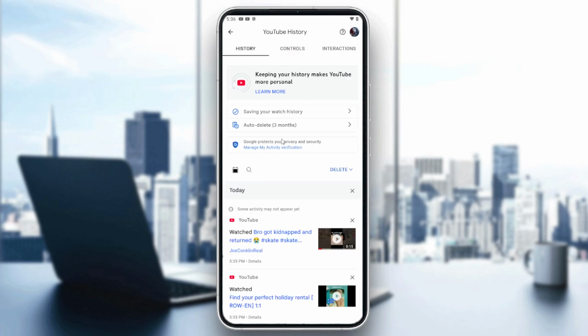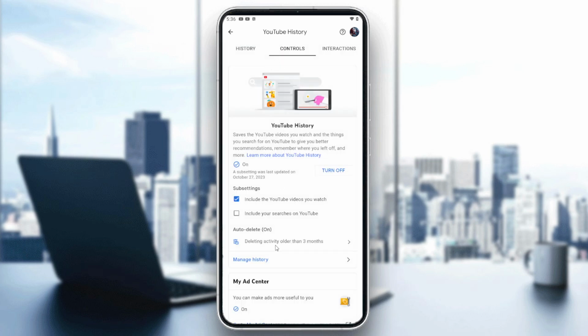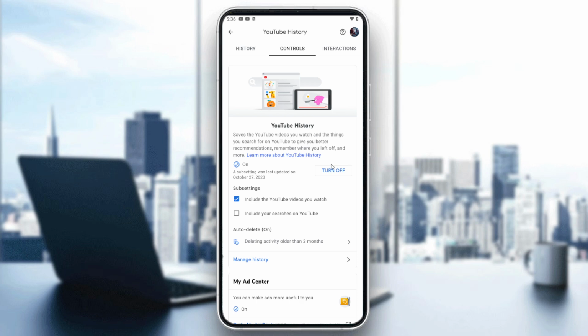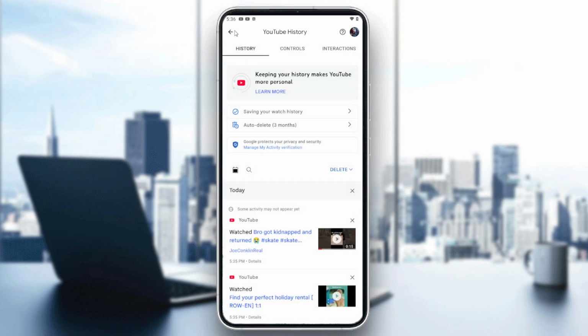So as you can see, here are the controls. You can find the history. You can add your history. You can start also filtering by control. You can click on manage history so you can delete all the things, or you can simply turn off your history and you won't have a YouTube history, or you can just enable it by the same method.